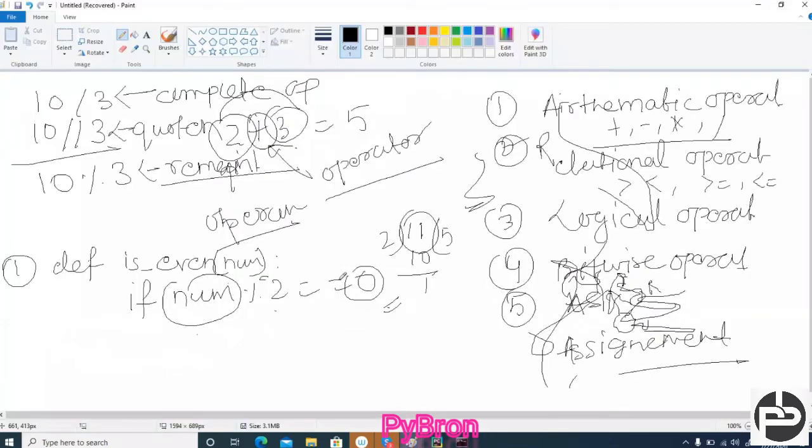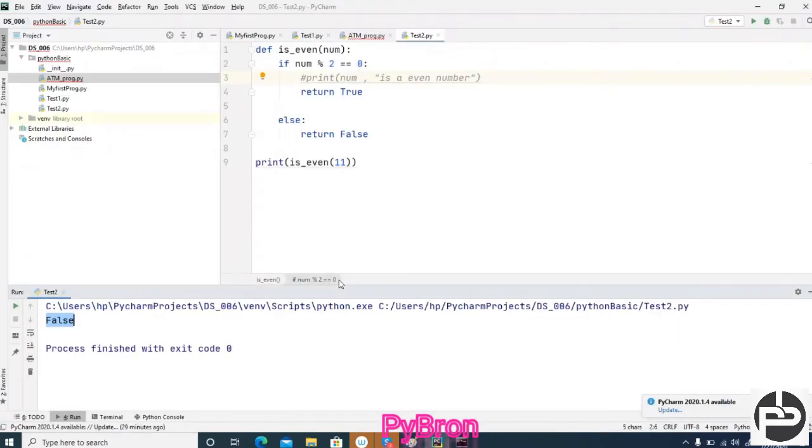And now another task for you guys. Now you understood the concept, what to do. Now you have to write a program.